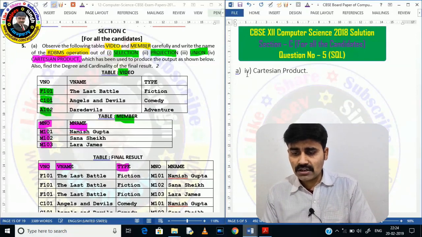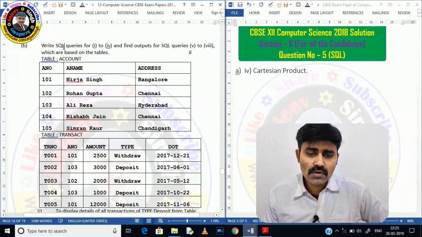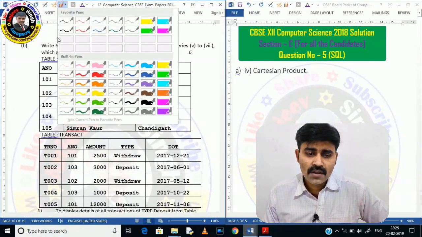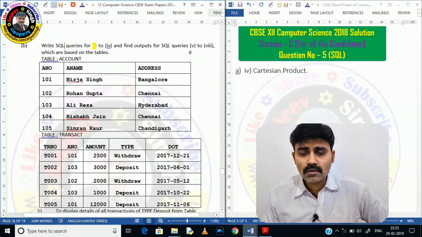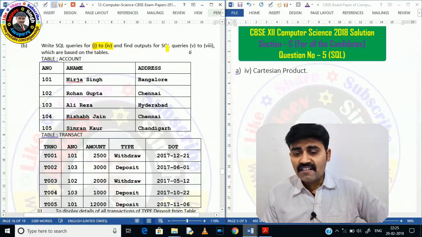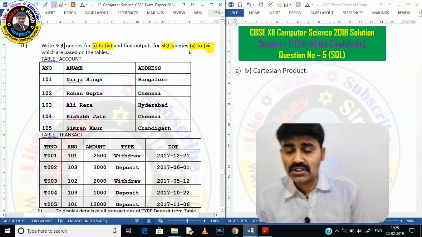What is the next question here? Question number 2 is: write SQL queries. You have to write queries here. Write queries for question number 1 to 4 and find outputs for SQL queries for question number 5 to 8. So there are two types of questions given in this question set.